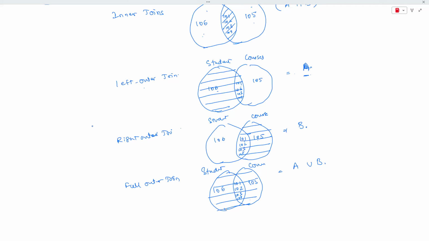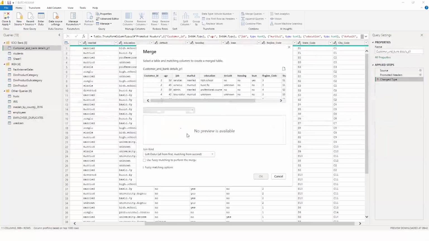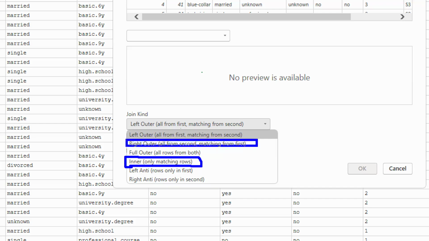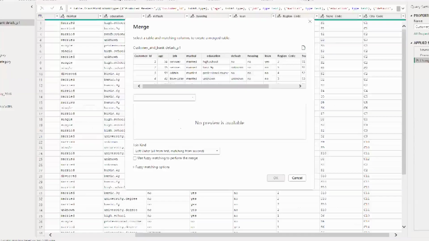We also have a left anti-join and right anti-join. Don't worry, but have a look into this. I'll explain it practically, guys. Don't worry. See, the OK button was not enabled. See the option there. Inner join says that only matching rows I will get. What does left outer join say? Left outer join says that I am going to pick all the rows.